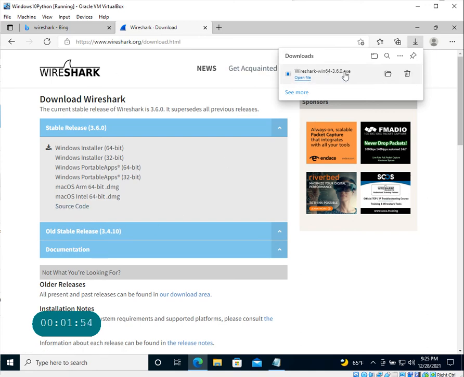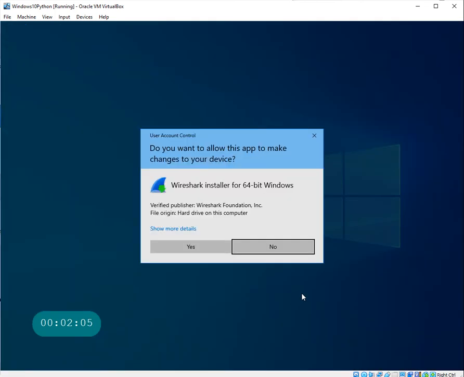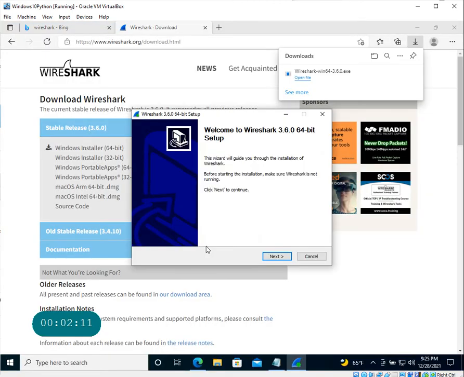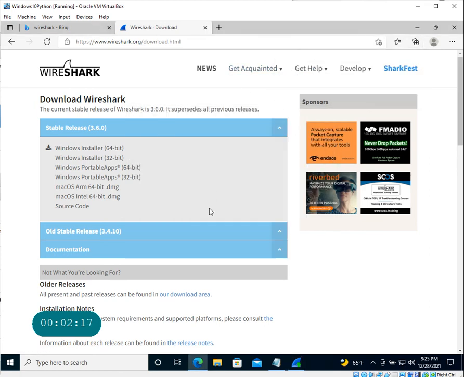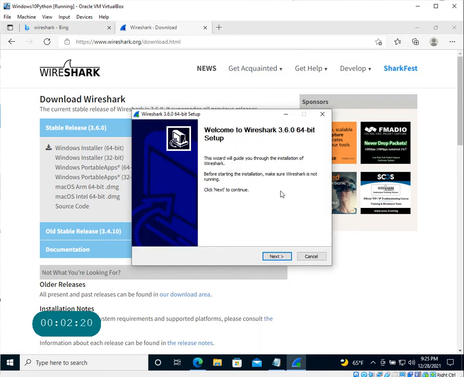For Windows, my exe file is downloaded, and this installation is no different than any other installation. I'm going to hit open file. Let's see if it opens up. It may take a minute. Now it's going to the user access control. I'm going to say yes, go ahead and install it. The installation wizard is going to come up. Let me close this. There we go, and stay with the installation wizard.